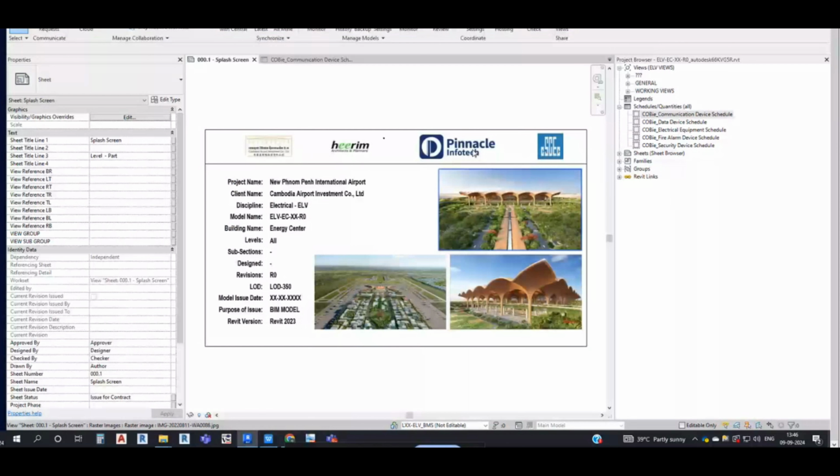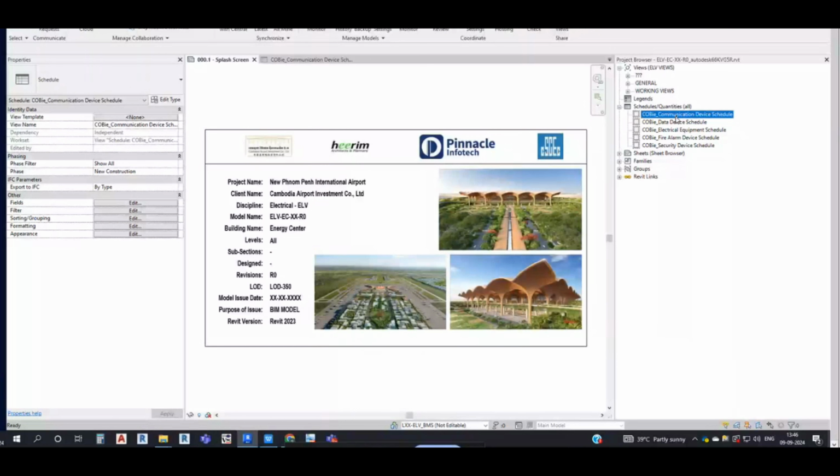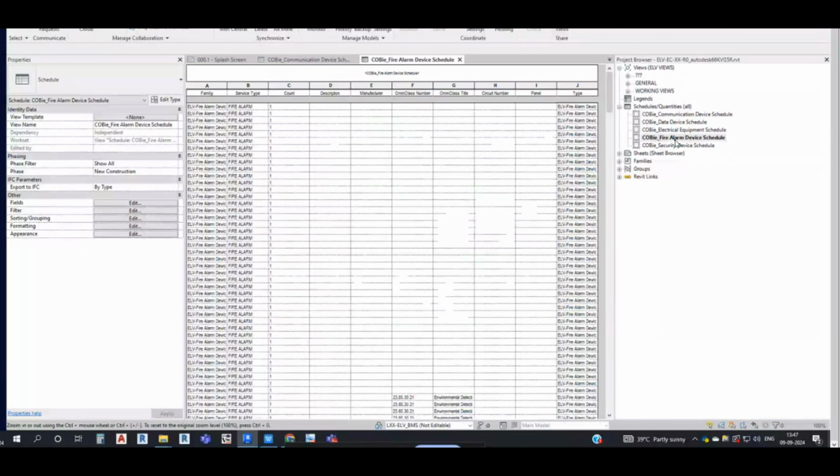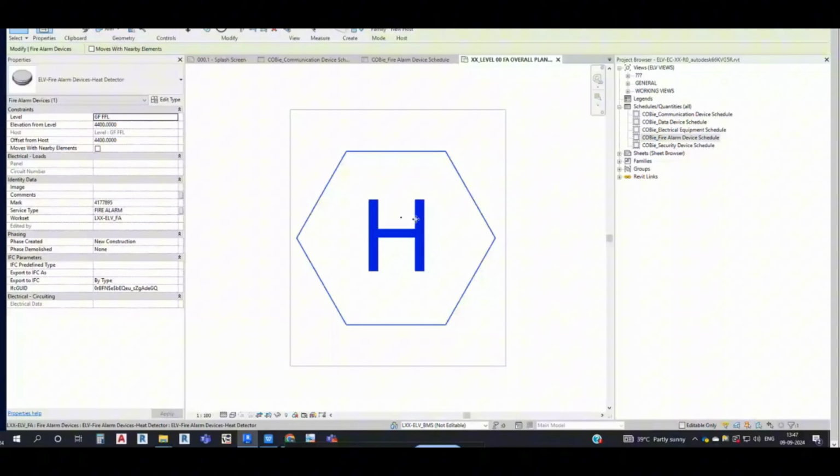Yes, right. Okay. In the energy center model, we have created n number of schedules. You can see this is the communication device schedule, data device schedule, electrical equipment schedule, fire alarm device schedule, and then security device schedule. I will go for one fire alarm device. This is one fire alarm device. Okay. Let's take the LV fire alarm heat detector.